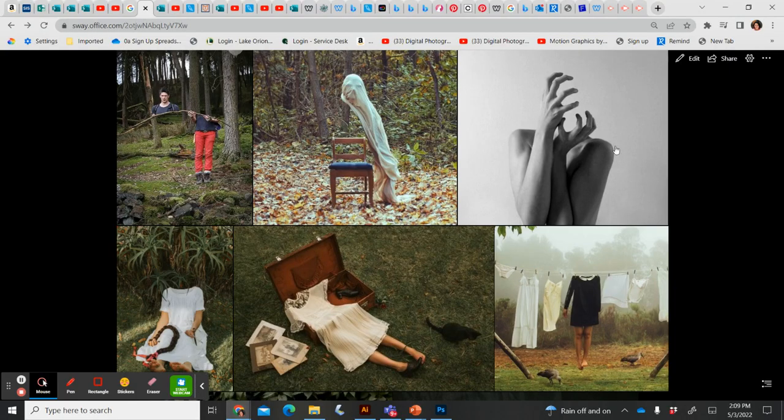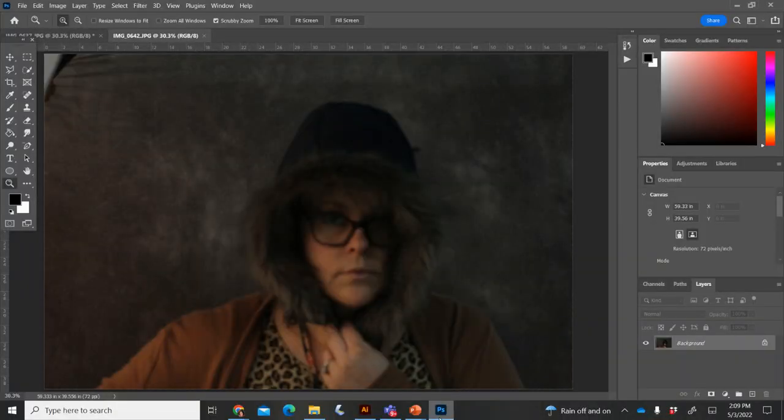For these ones, notice they just took a picture of the white wall and then took a picture of the person in front of the wall. The camera didn't move. Here's just the chair in the forest and then the person sitting with a cloth on their head on the chair in the forest. So just so you get the gist, what we're going to do is take the picture of myself and layer it on top of the blank background and essentially erase parts of the picture.